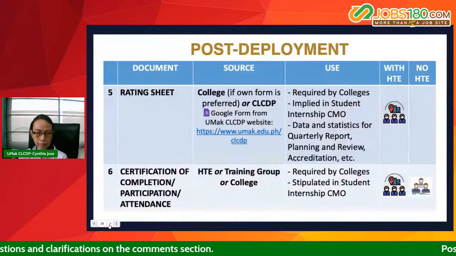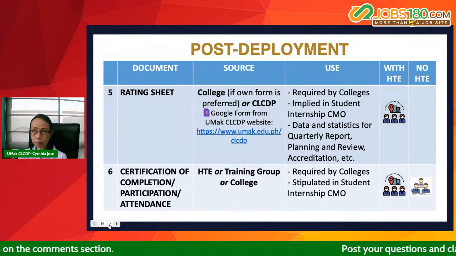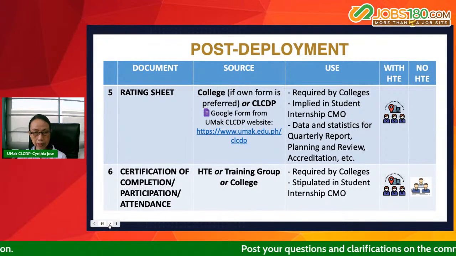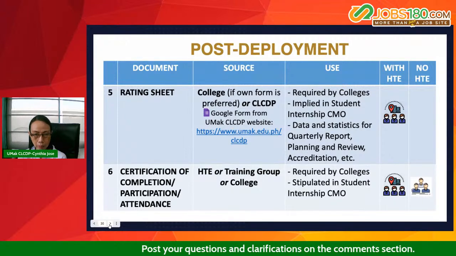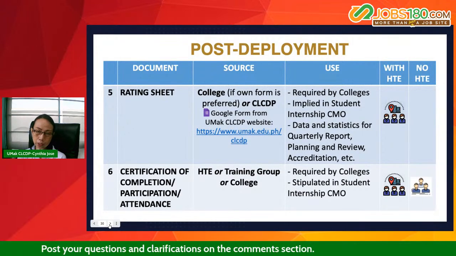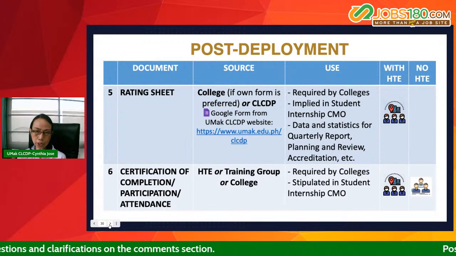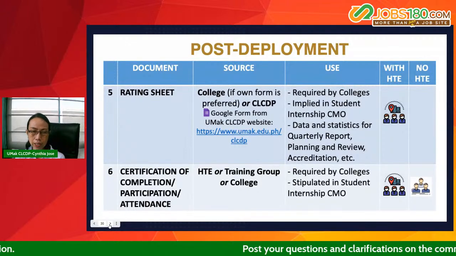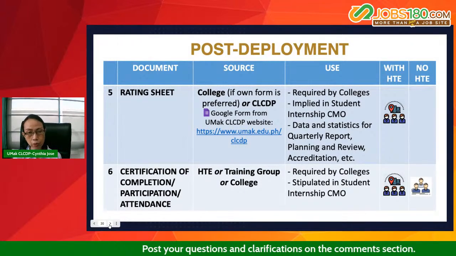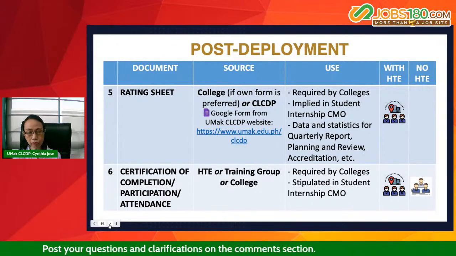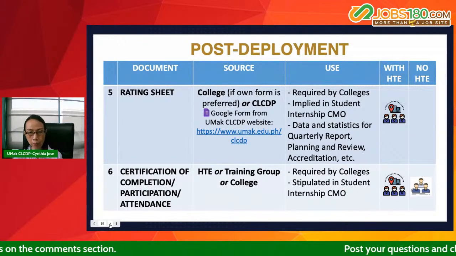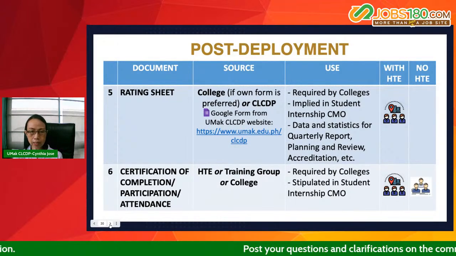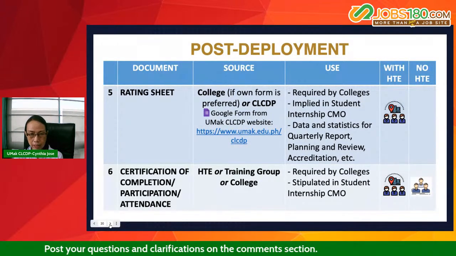Next. Okay, so during deployment itself, you don't need to submit us any documents. During post-deployment, number one, the rating sheet. But again, this is only for those students with an HTE. Normally, I guess for most colleges, merong sariling rating sheet yung college nyo. Pero if not naman, we have our own customized template, which again, you can access via Google Form by going to our website. It needs signatures of your host, of your training supervisor.